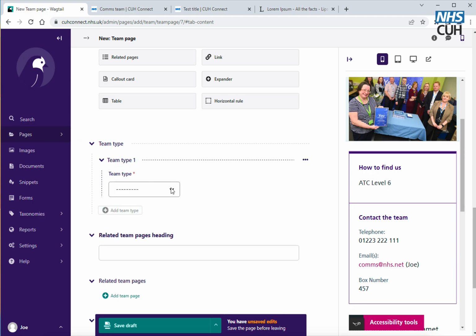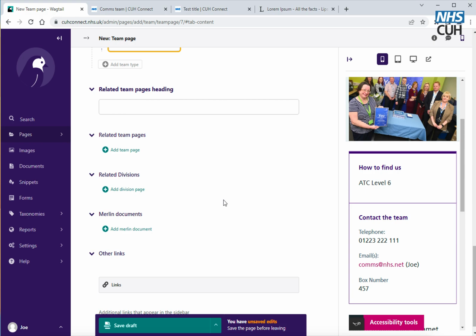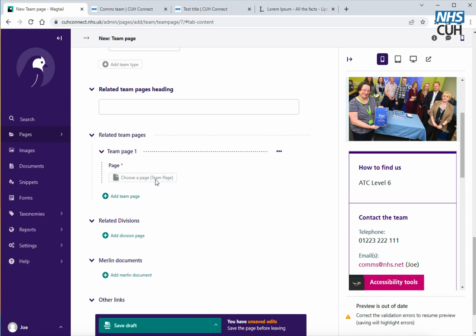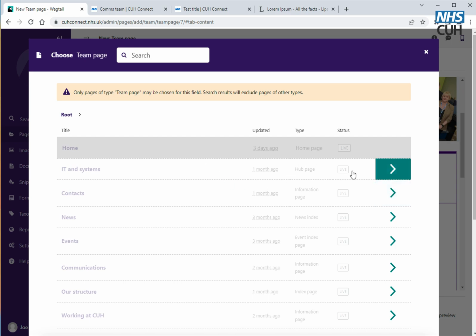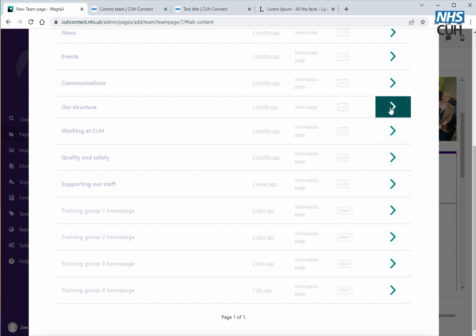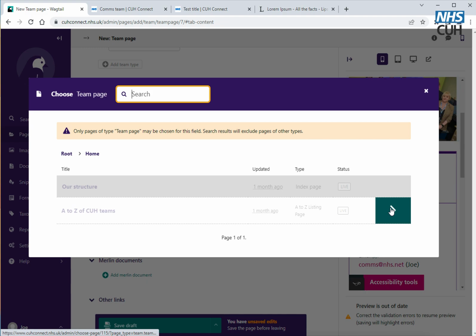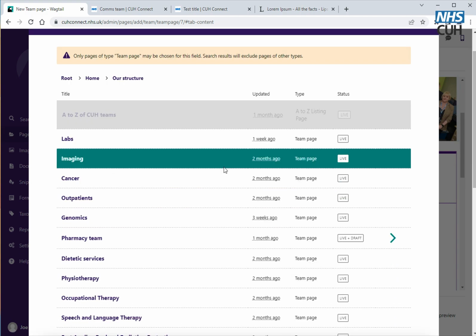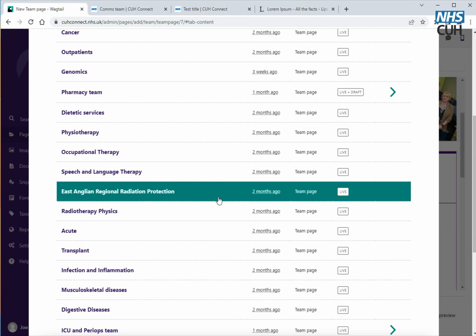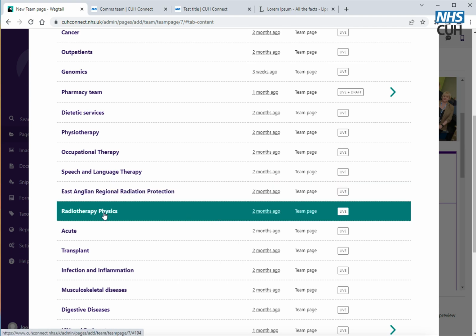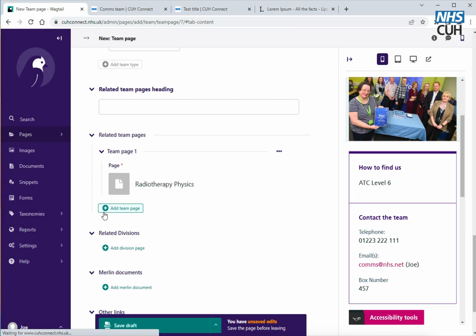We've got team types here, so you could be a clinical team or a non-clinical team, so we'll add non-clinical to this one. And then down the bottom here, this is something that's different to the information pages. You could add related team pages. So we would need to go to our structure, A to Z of teams, and then we can find a team that would be related to us. I know they're not related to us, but I'm going to add the radiotherapy physics team here.